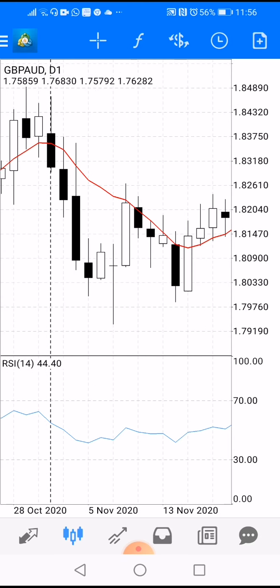So each line now is on a daily basis. When the line is black, it shows that the market dropped for that day. When the line is white, it shows that the market moved up for that day. So that's how we are able to know the movement of the market.